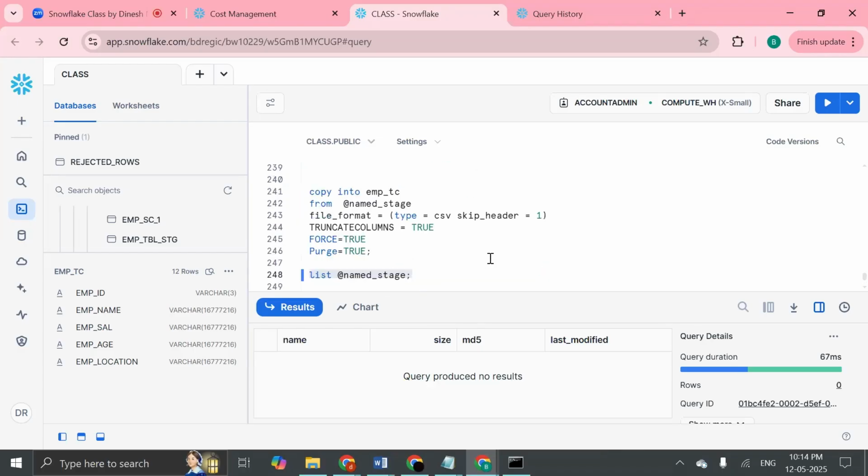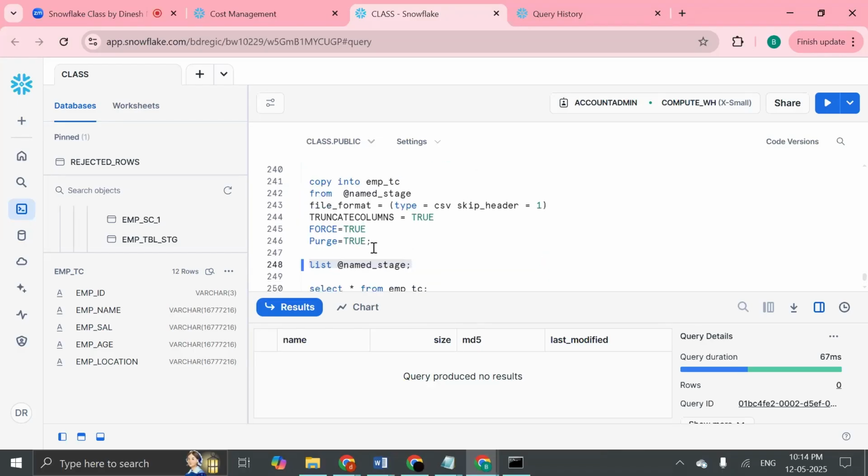The only thing is, remember that purge will work only if your file is successfully loaded, then only it will remove. If the file is not successfully loaded, for example if it has any error and is not loaded, then it will be considered as not processed, so purge will not work. Okay, clear?